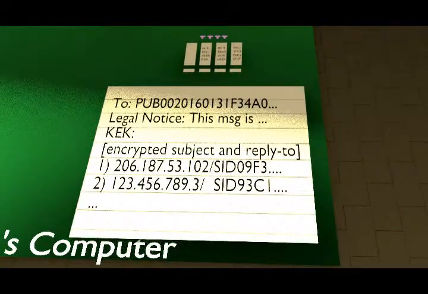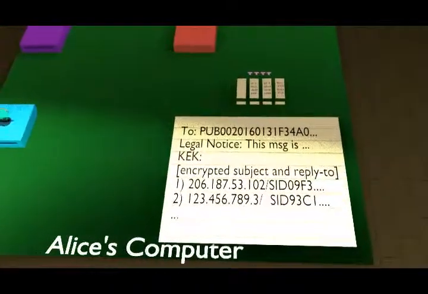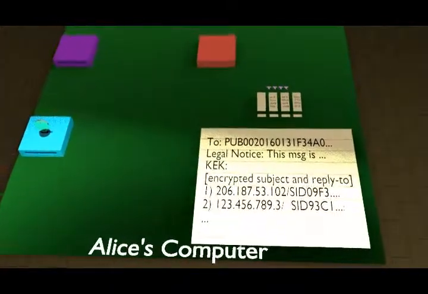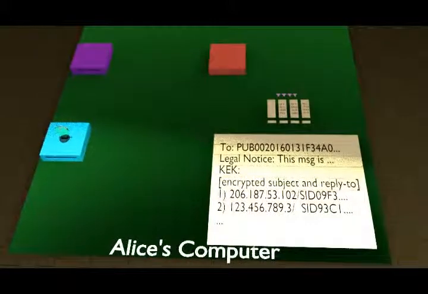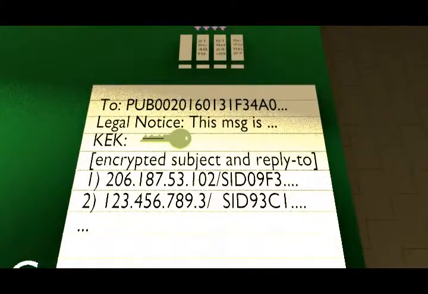Now the main message down there is the shard metadata, and to that we're going to add the second key that was used to lock the first key. This is the key encryption key. Now our message contains the destination address, the thing that begins with PUB and a big number. It has a legal notice, the key encryption key, the encrypted subject line and reply to, and a bunch of URLs that identify the shards.